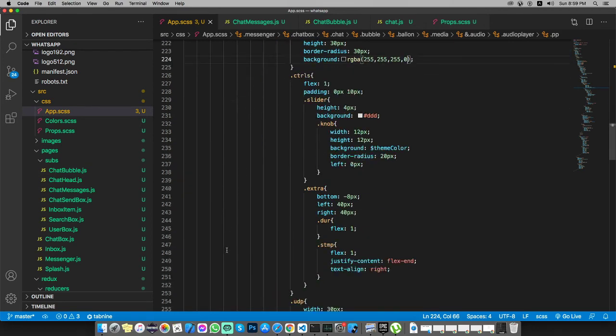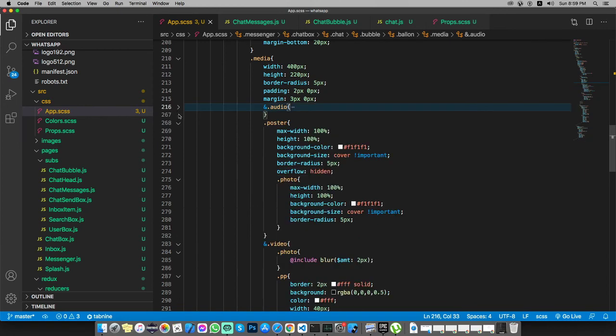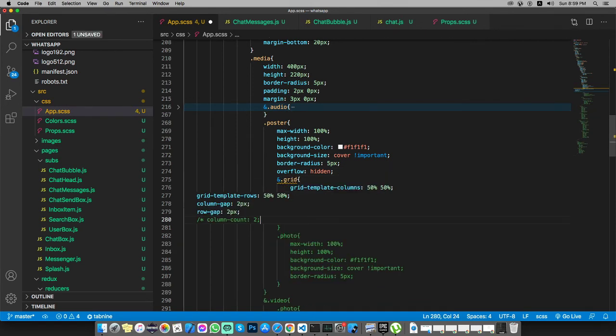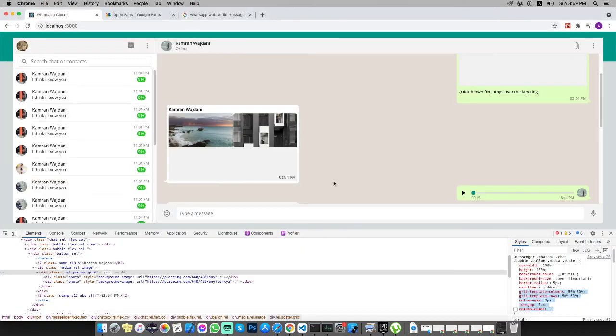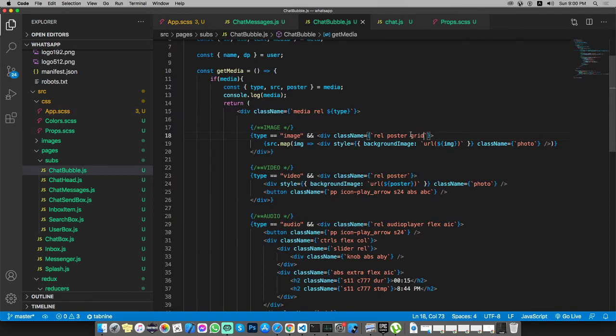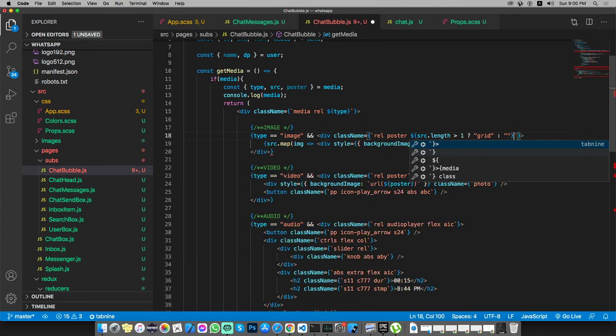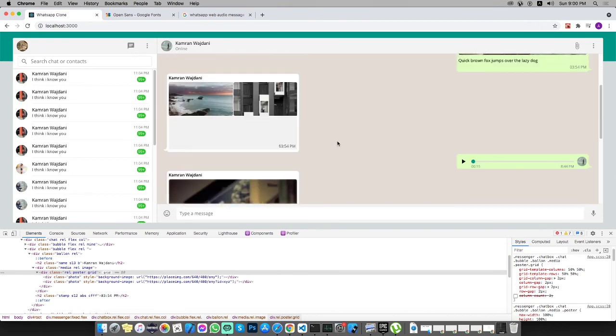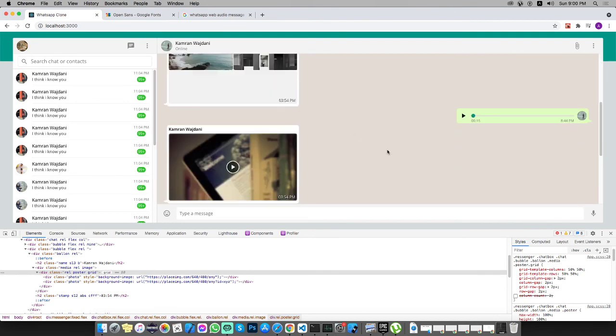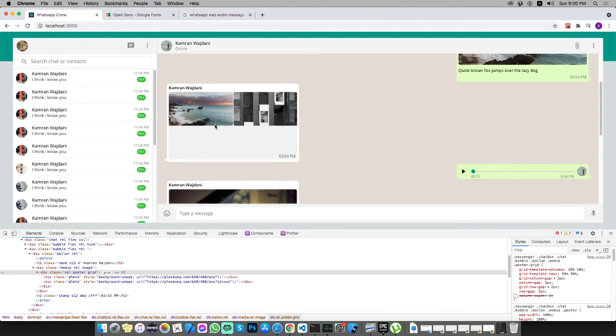Remove chat bubble media, and we have audio, just close it. We have poster, we need to check for grid, and just remove the column count for now. Just save. Here we go. And for the grid, we need to check if we really want to add a grid. So let's check for source.length greater than 1. Then we need to add the grid. This way, if we are going more than one block, then we are adding the grid class.